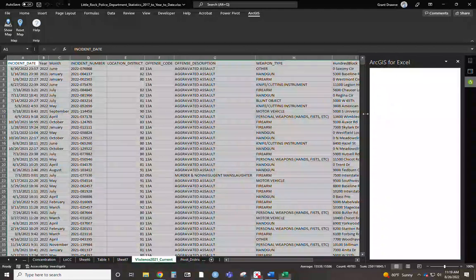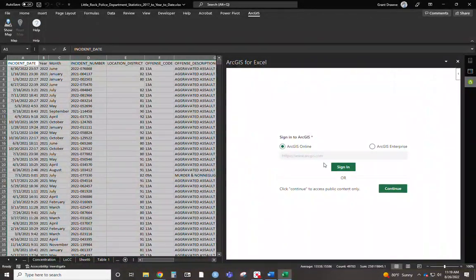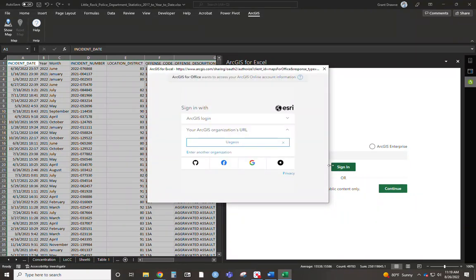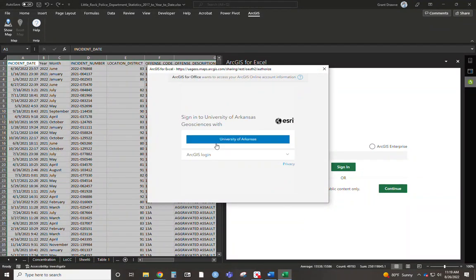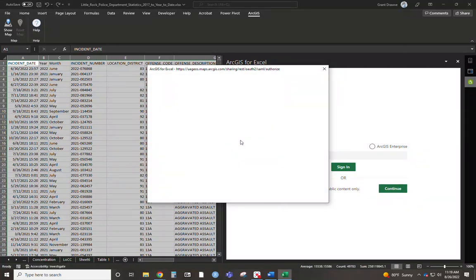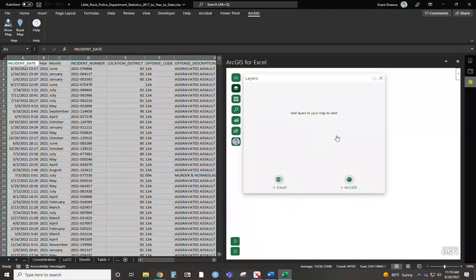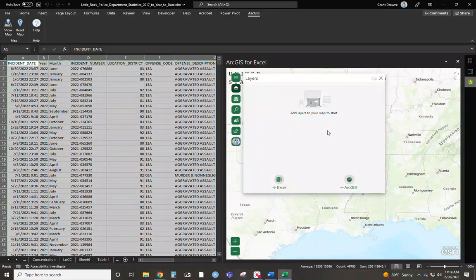Let this load a bit more. It's taking more time than I thought. Here we are. So I just need to sign in. For me, again, the university perk, I have access to ArcGIS, so I can just go ahead and log in. Now it's going to access my online account and see if there are any layers that I want to start with. With that, like I said, I did upload content to my online account.